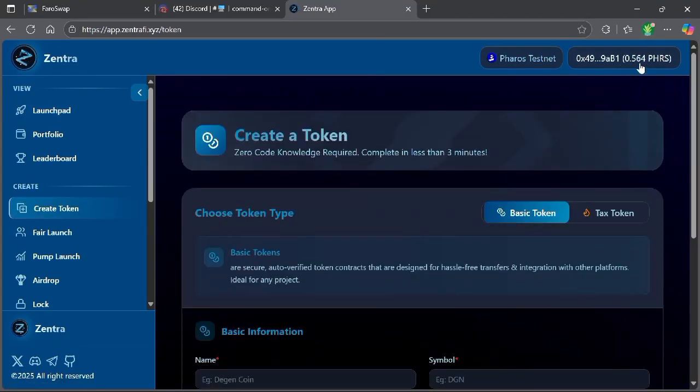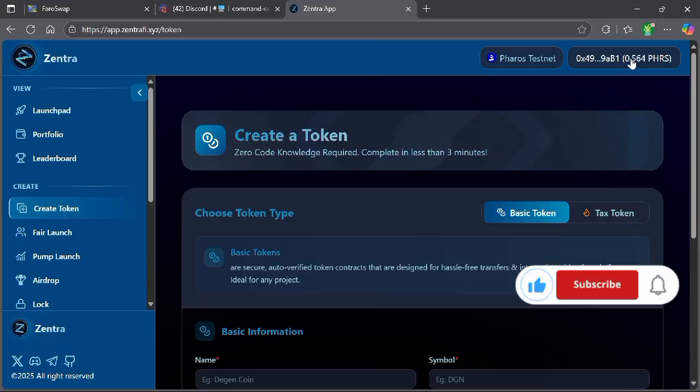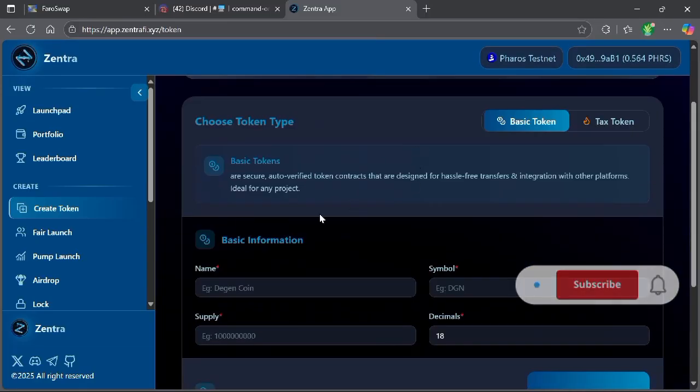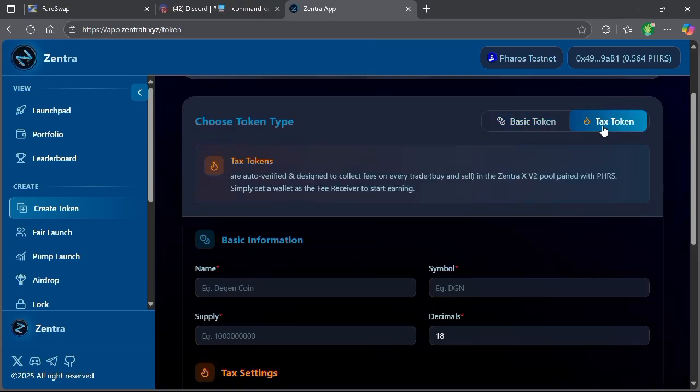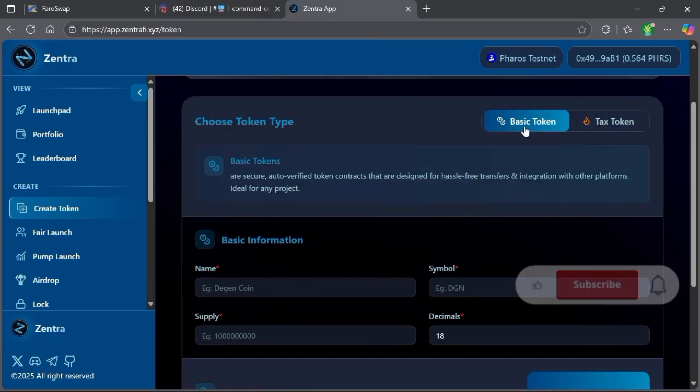Now, of course, make sure you have at least 0.1, but you can have more. Have at least 0.1 PHRS. You can see it doesn't really cost much. So you can see create a token, 0 code knowledge required, complete in less than 3 minutes, basic tokens and tax tokens, right? But we are creating basic tokens today, right?